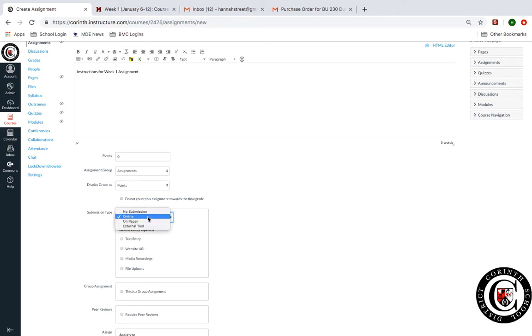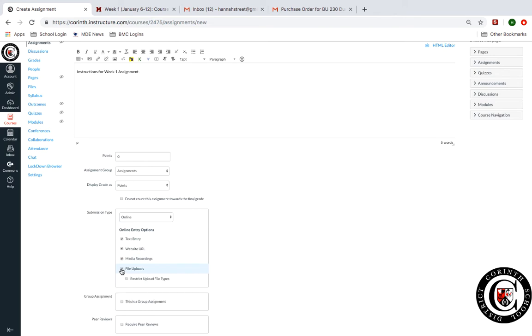For your submission type, for face-to-face, what a lot of people do are either a no submission or on paper. You want to make sure that you are having your students submit online. Now you can have your students submit through a variety of options. You can have a text entry, which would allow the rich content editor to come up. You can have them actually submit to you a website URL. You can have them submit a media recording, and you can choose to allow them to upload files.